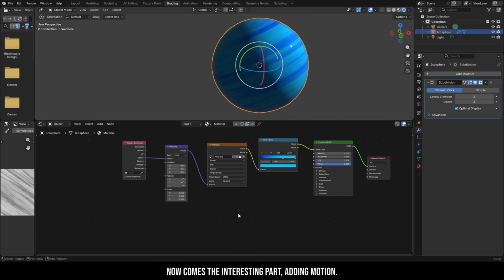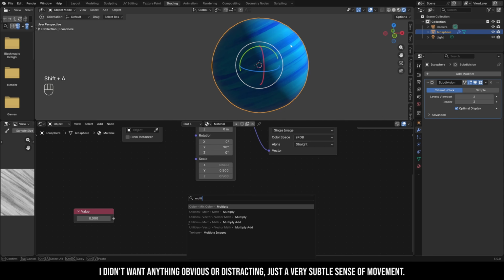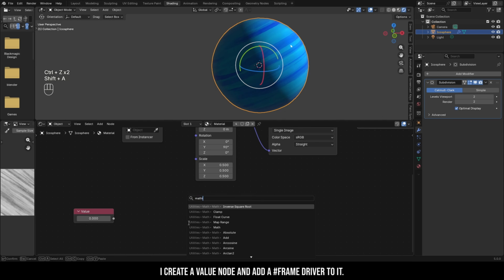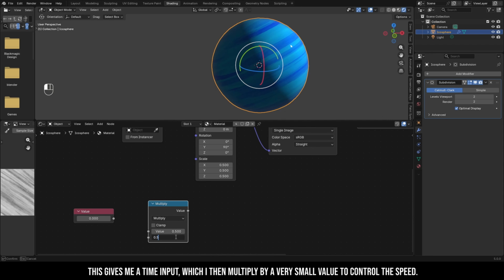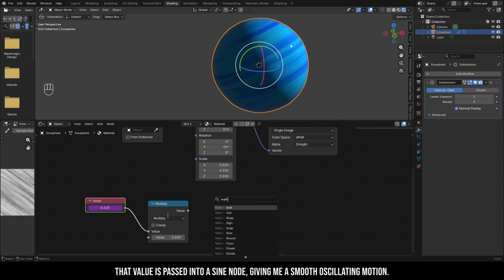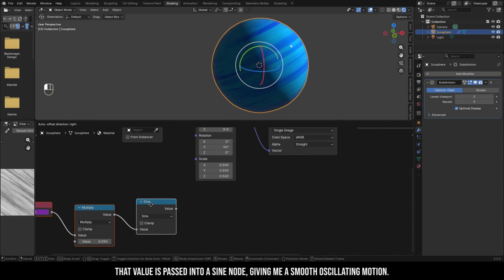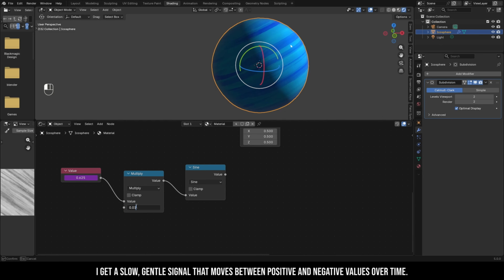Now comes the interesting part, adding motion. I didn't want anything obvious or distracting, just a very subtle sense of movement. I create a value node and add a #frame driver to it. This gives me a time input, which I then multiply by a very small value to control the speed. That value is passed to a sine node, giving me a smooth oscillating motion. By multiplying it again with a small value, I get a slow, gentle signal that moves between positive and negative values over time.